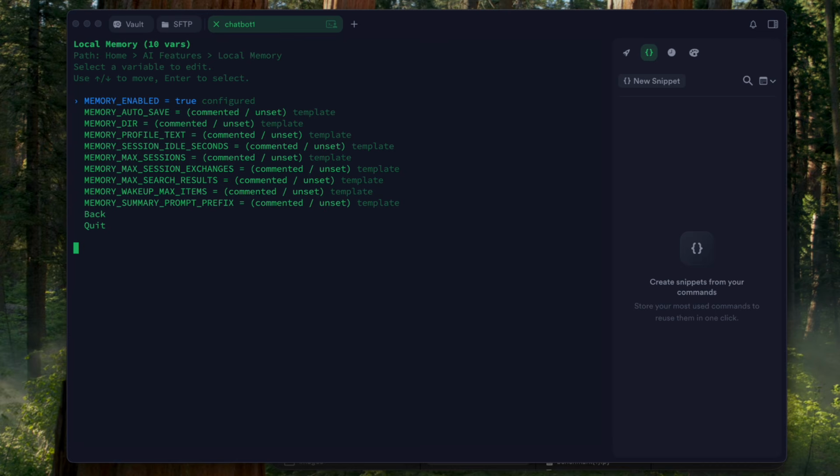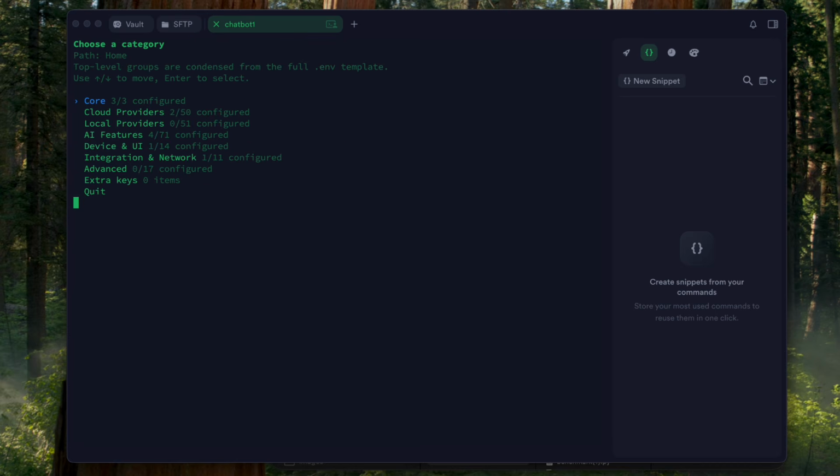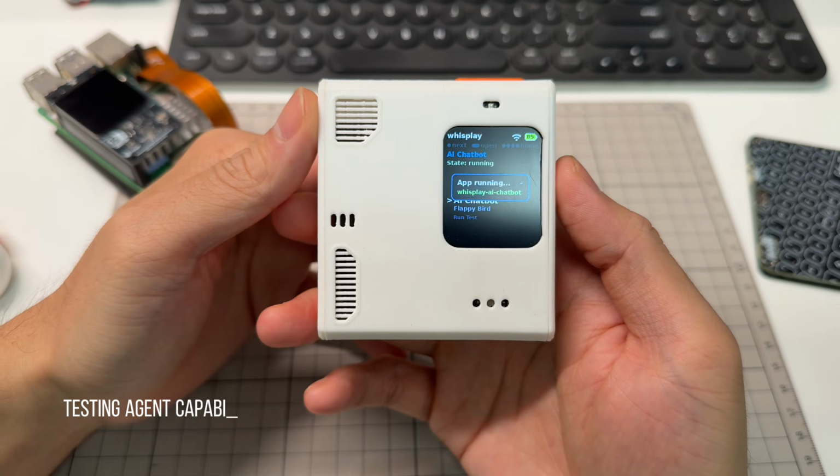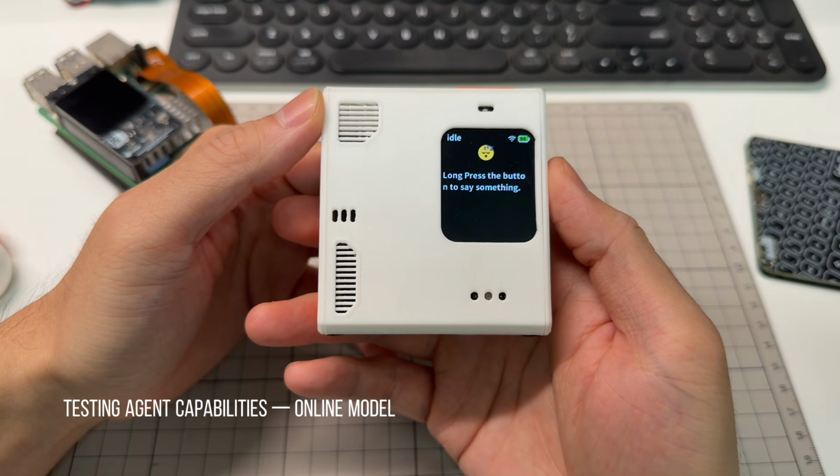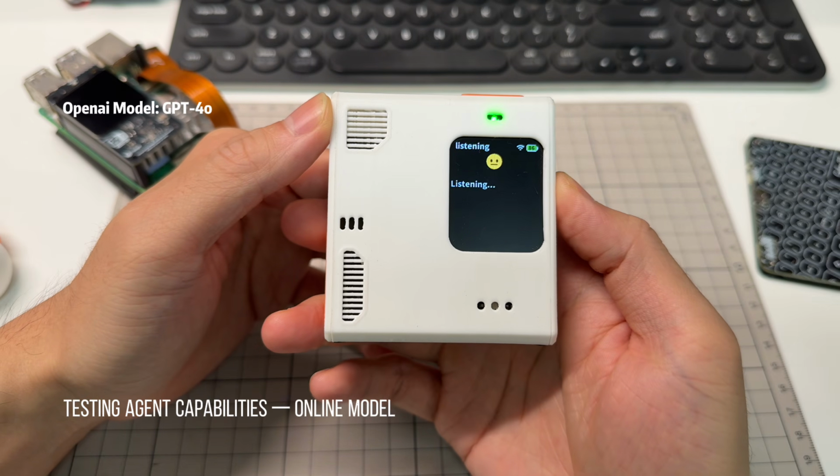With these three features enabled, harness tools, web search, and memory, the chatbot is no longer just a chatbot. It can understand, search, remember, and take actions. Now let's see what happens when we give it a real task.